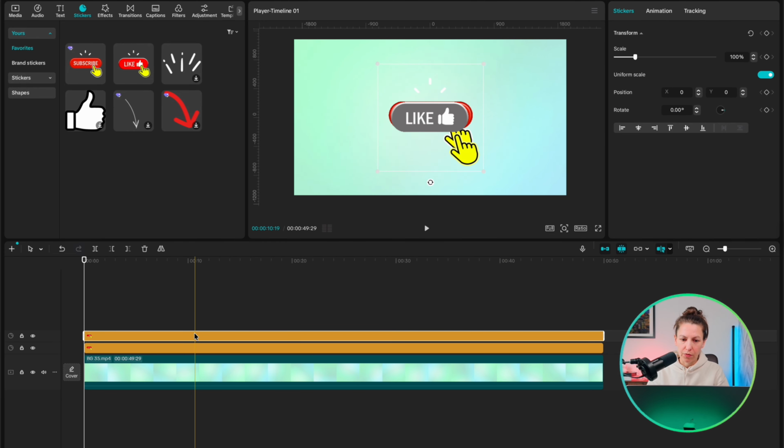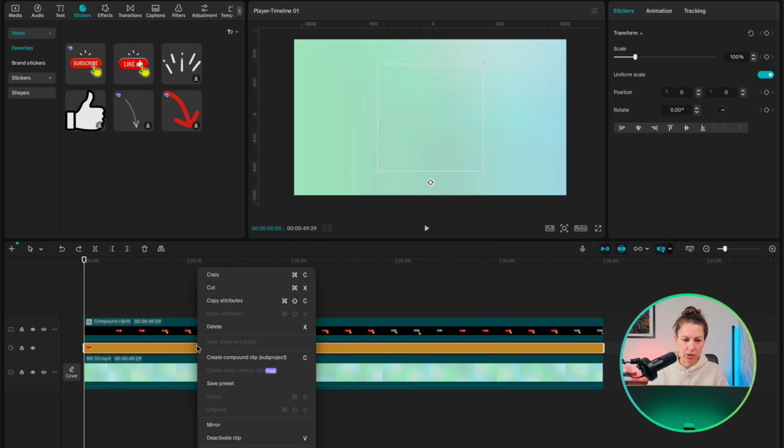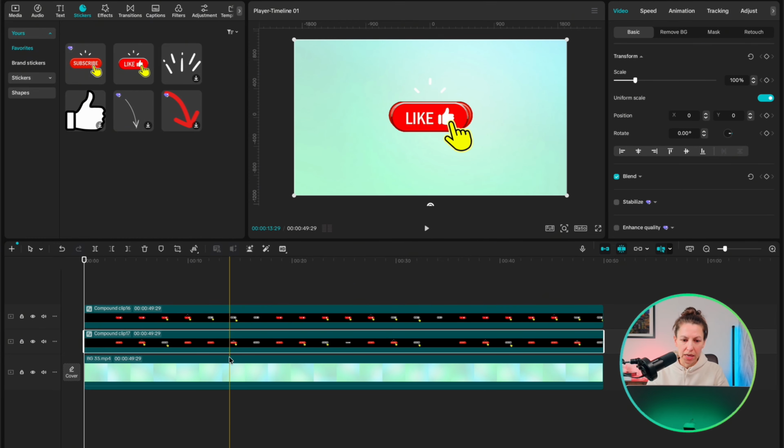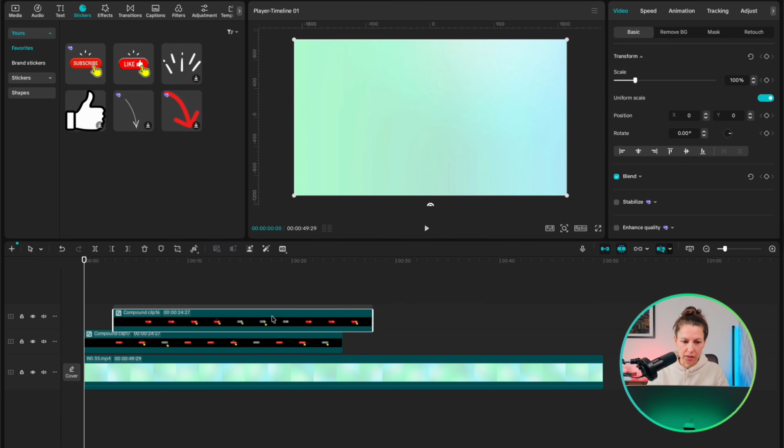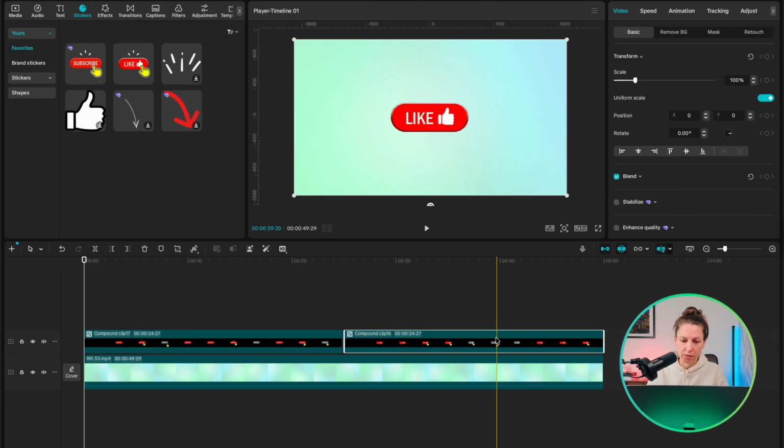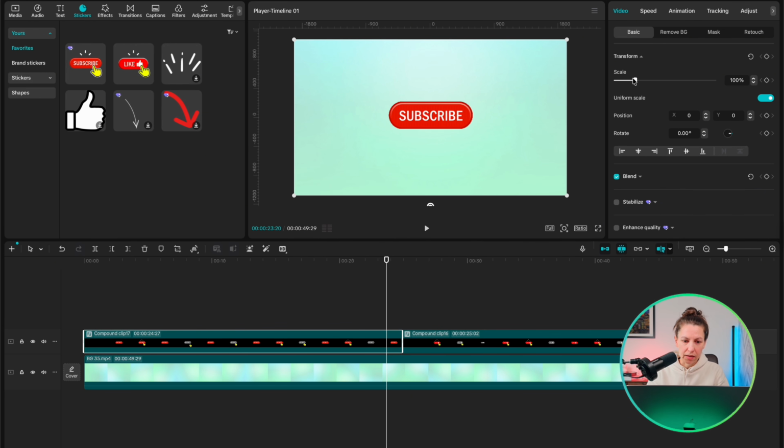Create a compound clip of both clips by right-clicking and choosing Create Compound Clip. To make the animation easier to see, we can hide one of the tracks by pressing V or simply move the second graphic to the end of the other clip, so only one graphic is visible. Now select the clip, scale it down to about 40% and place it in the bottom left corner. Add the horizontal guide so you remember the position.